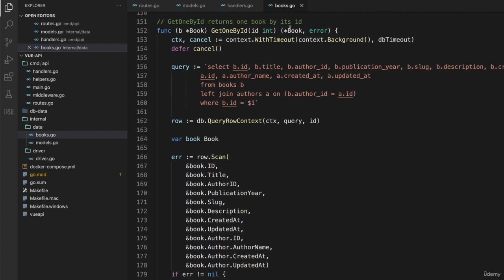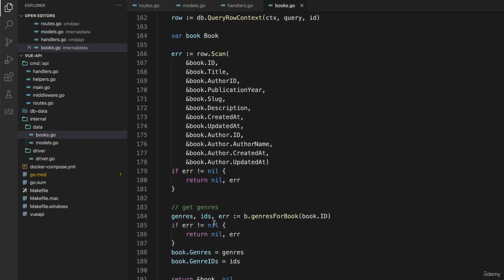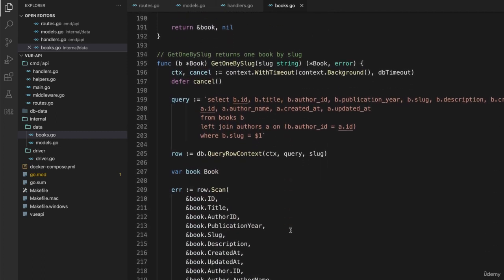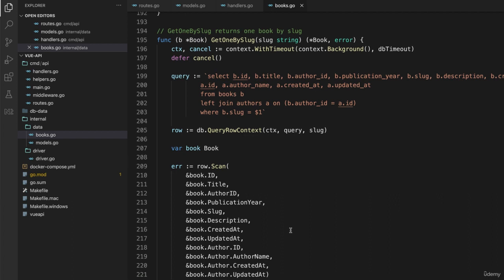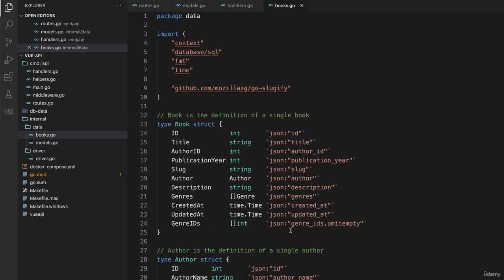Get one by ID gets one book by its ID. So it gets the book, then it gets down here the genres for the book by calling that genres for book function that we'll be looking at before too long. Get one by slug does exactly the same thing, but instead of looking up the book by ID, it looks it up by slug. So at the top of this file, we've imported github.com/mozillaazg/go-slugify. So we'll have to go get that, okay? So make sure you copy this, go to your terminal and type go get and then paste in that result. And then you'll get that necessary package.